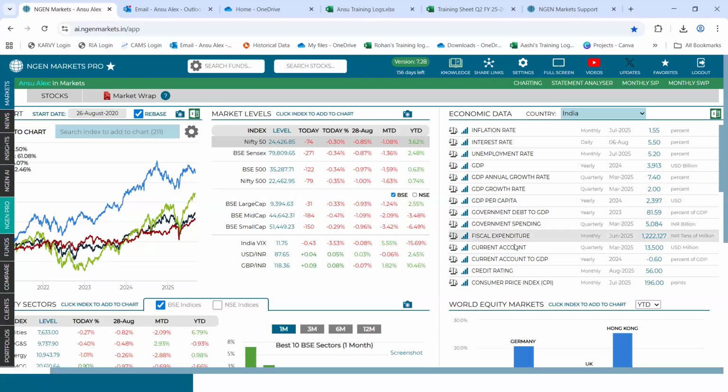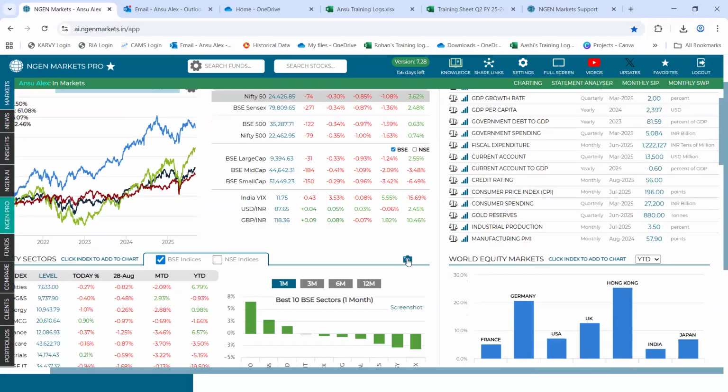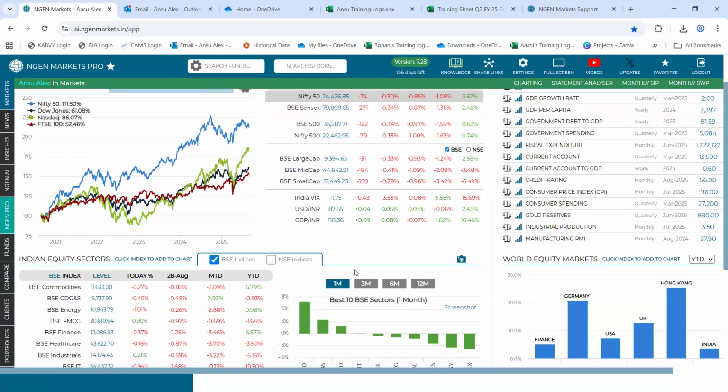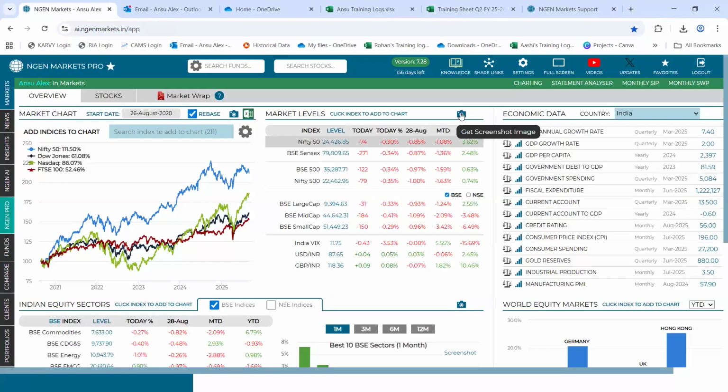Now, every section where you see this camera icon can help you take a section-specific screenshot as well. That is, this camera icon gives you a screenshot of this specific market level section only. However, let's say you wish to have a PDF of this entire page that you're currently looking at. You could click on this market wrap option.